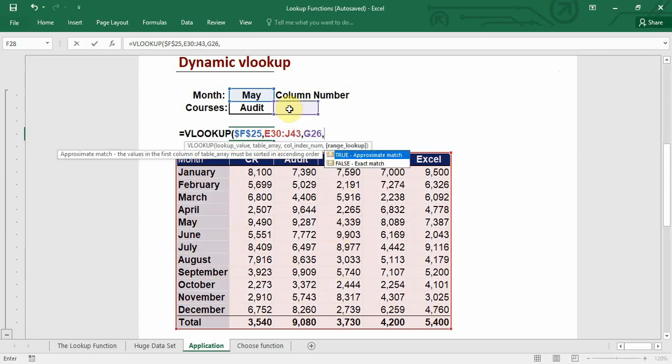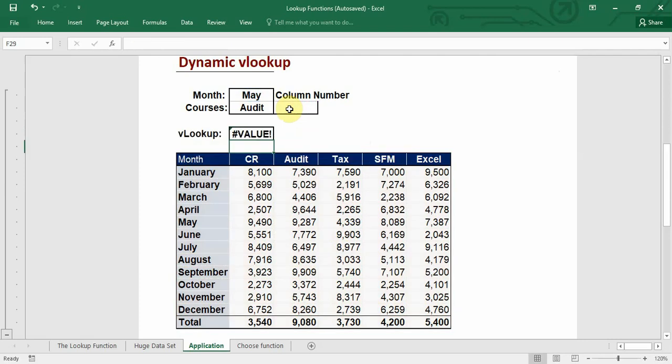Then the range lookup, and that will be exact match 0. I'll press enter. I have a value error here because I haven't put in any value for the column number. So I'll put in 3, for example, and press enter. And here it is. We can see that we've gotten the total number of students that applied for the course audit in the month of May. It's corresponding to the data set.